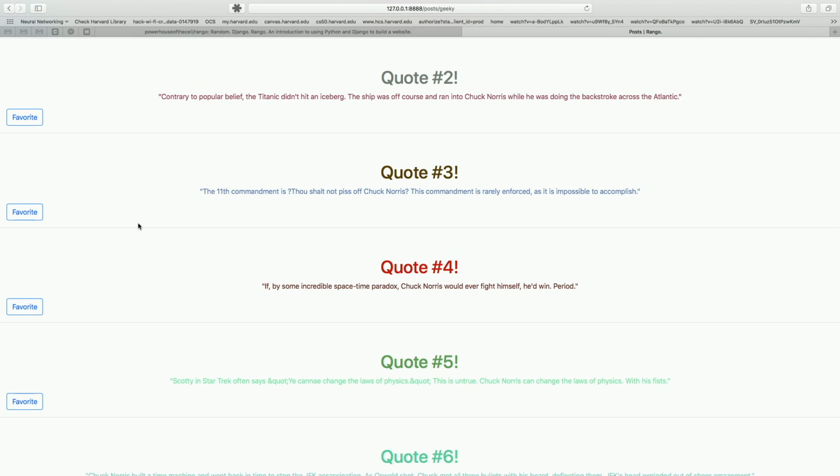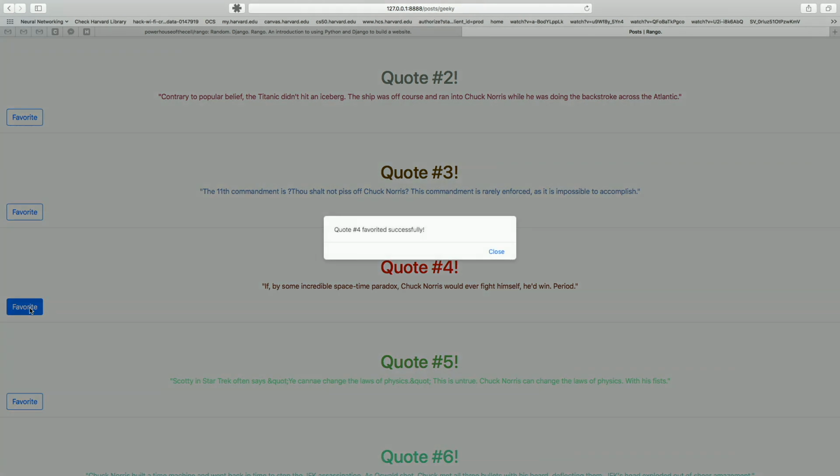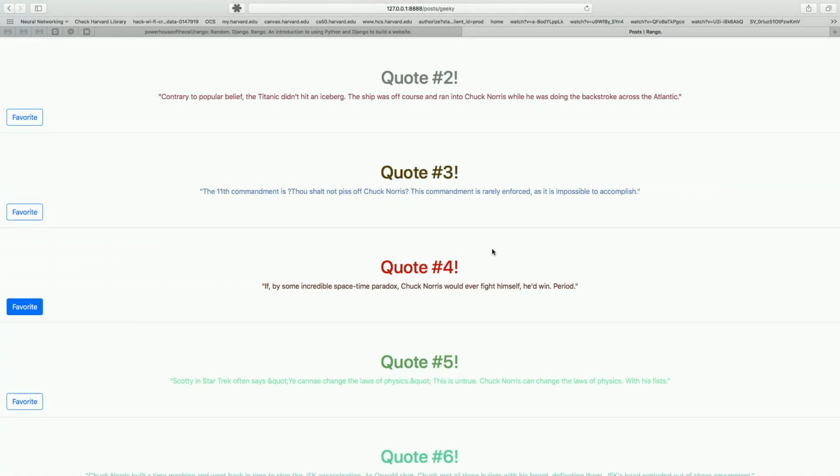Again, pulled from an API that I did not write. And we might say, if by some incredible space-time paradox Chuck Norris would ever fight himself, he'd win, period. That's hilarious. I don't know. We can then favorite it and say, cool, we thought that was hilarious as heck. And we get an alert that says it was favorited successfully.